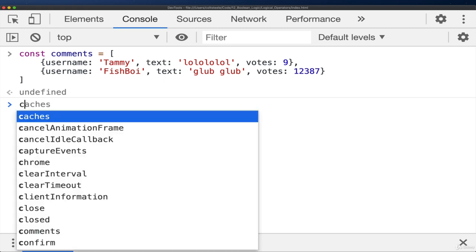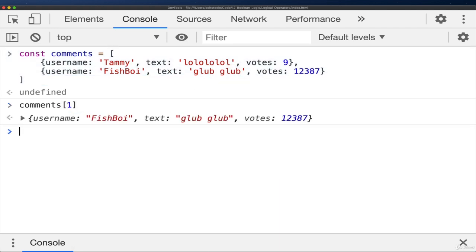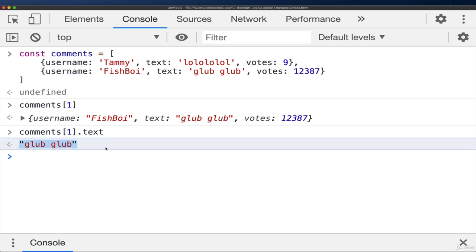Okay, here's what we need to do. Comments, and then I need to access this element of the array, which is the second element, index of 1. And then I need to chain onto that text, dot text, or I could use square brackets, and I get glub glub. Let me show you an example of something slightly more complicated.